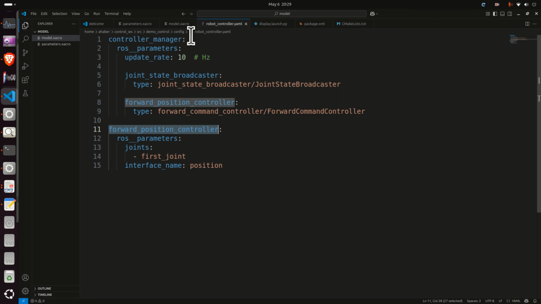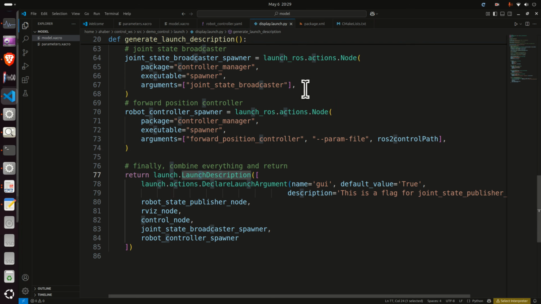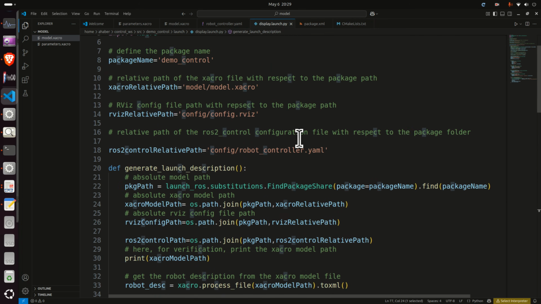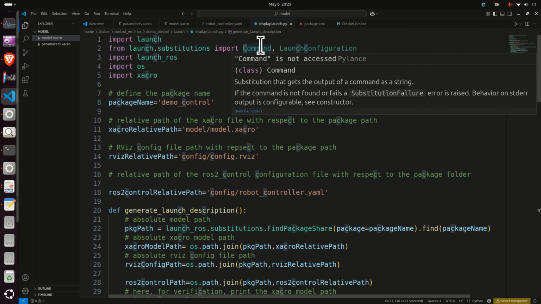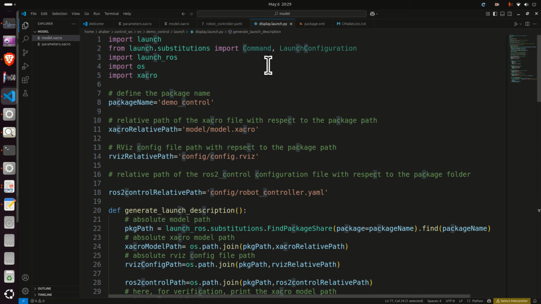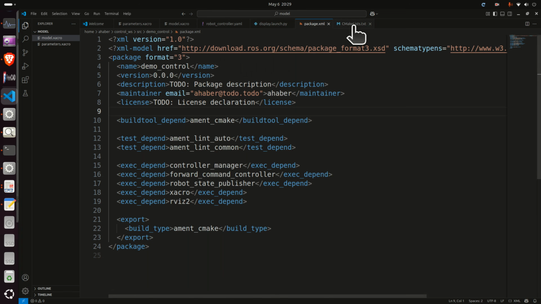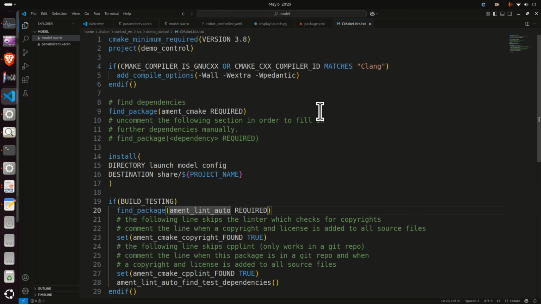Then we will explain how to write this YAML file that defines the robot controller parameters. Then we will explain how to write a launch file that will enable us to run all the nodes with a single Python command, and then we will have to modify the package and CMake list configuration files.